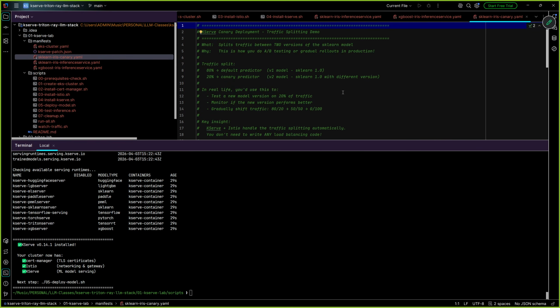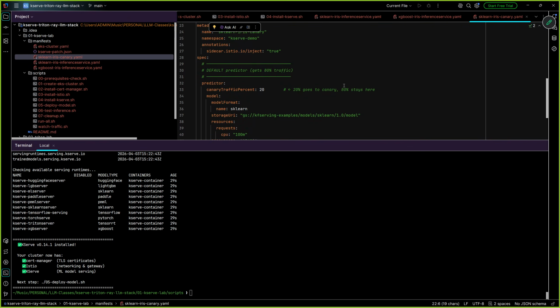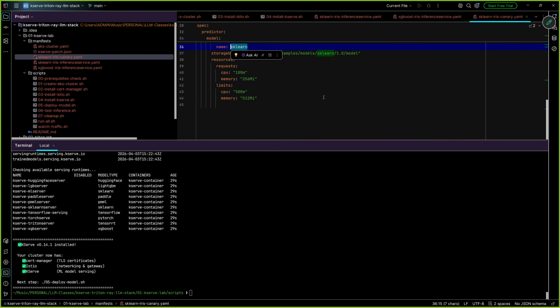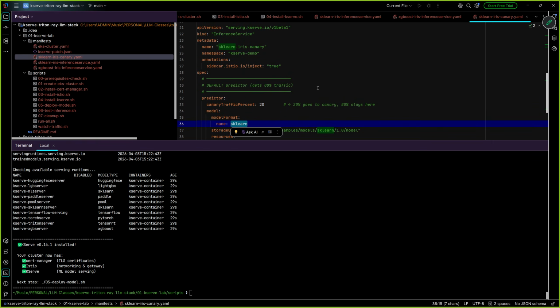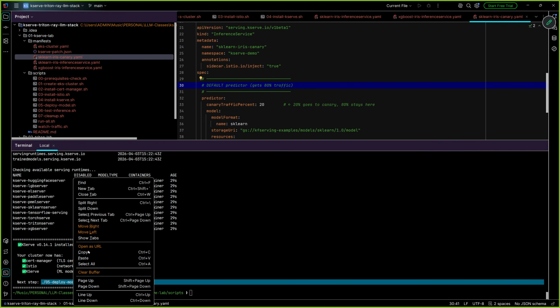This is the sklearn canary. So in this canary service, I am creating an inference to divide the traffic, 80% into the sklearn and 20% into the other. Right now 80% means it is coming to my sklearn, and the rest of the traffic will route to my XGBoost. So this is what it's going to do when I run this deploy model. When I do this deploy model, it will deploy it.